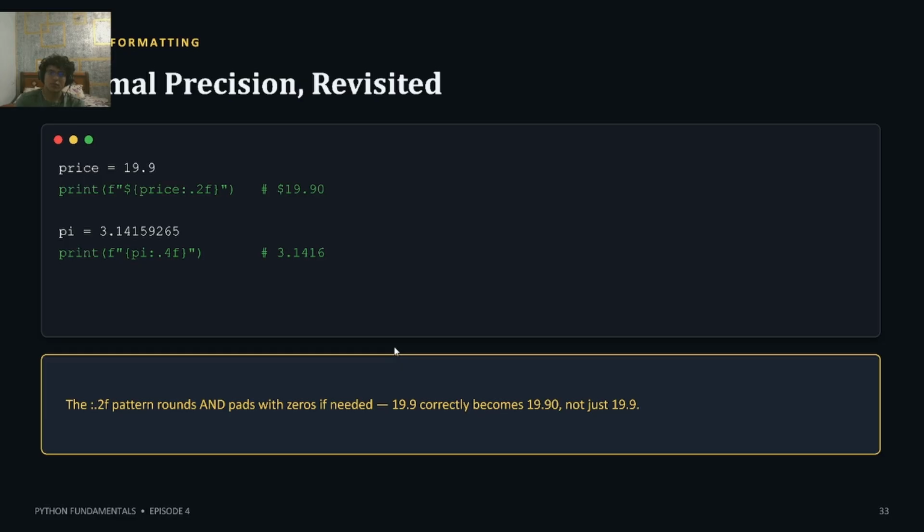Now moving to the next one. See, the 2F pattern rounds and pads with 0 if needed. 19.9 correctly becomes 19.90, not just 19.9. Okay. Moving on to the next one.